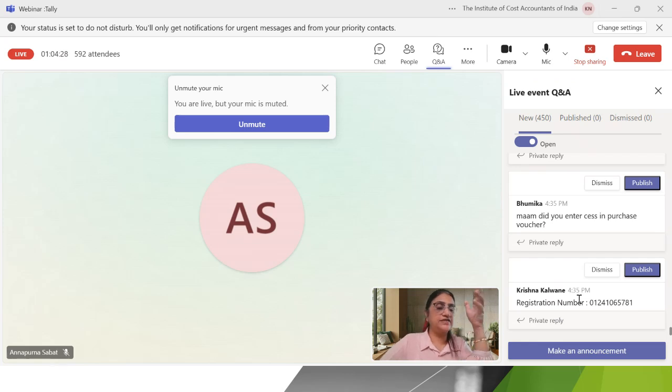Yes, I enter the cess in the purchase voucher. Otherwise, if I'm not entering the cess in the purchase voucher, it will provide me the correction in GSTR 3B. Because we enabled the cess feature, cess calculation, so cess should be there. First, you should create the cess ledger and then the cess account. It will automatically do the calculation.